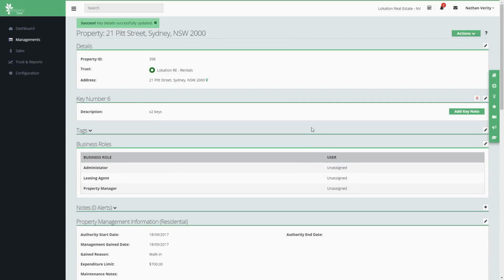Now this property is key number 6. Any other property cannot use the same number as 6. You can choose to tag this property and also proceed by assigning a business role to this property, such as the property manager, leasing agent, and administrator for this property. You can assign staff to either one of those roles by using the pencil on the right hand side.